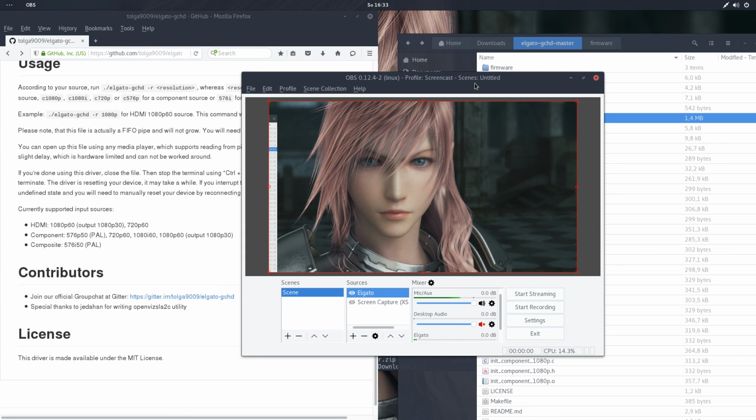Also, please note that this driver is not supporting the HD60 or the HD60 Pro. This driver is only supporting the original Game Capture HD devices.